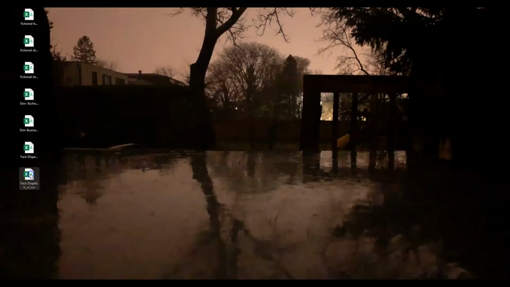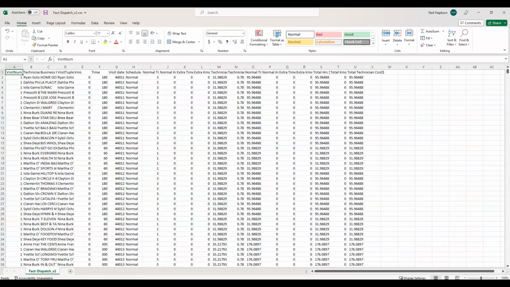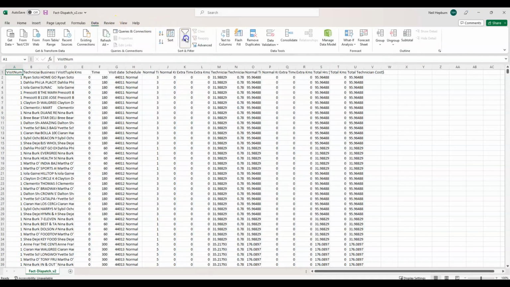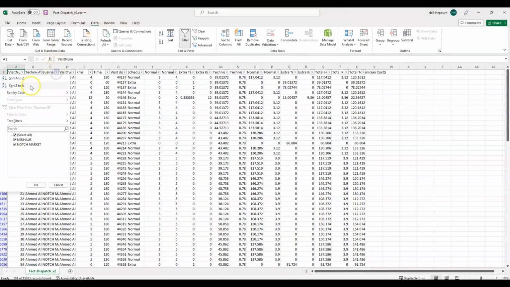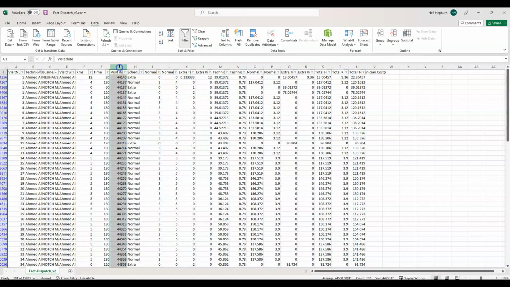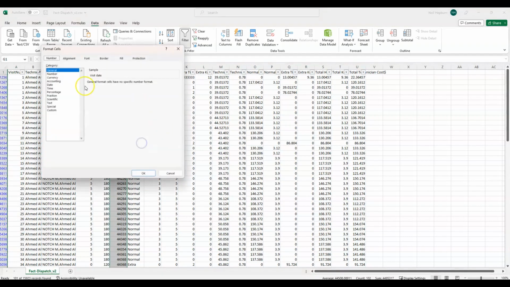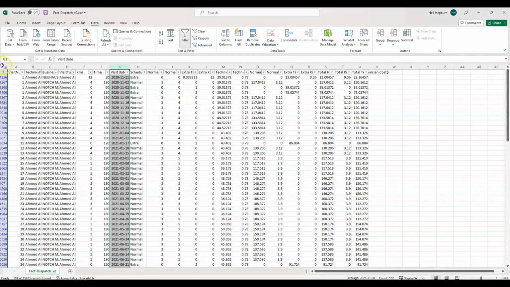I'm just going to drag it over here, and let's take a look at that file quickly. So there's the file. I'm going to filter on that first technician like we had earlier, and then sort by the business. And finally, I'm going to format that date field because it's being presented as a number. That's fine. It's easy to do this.